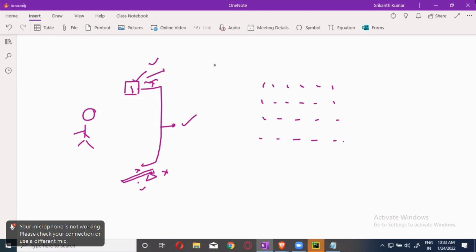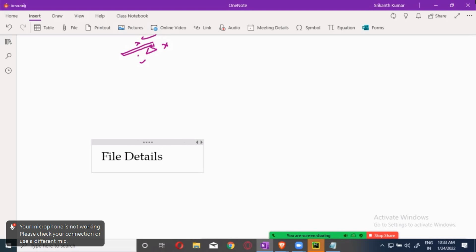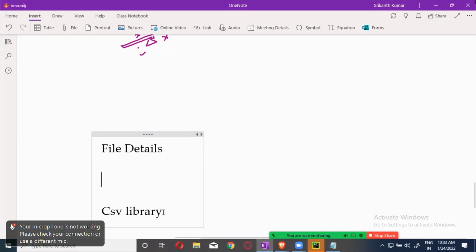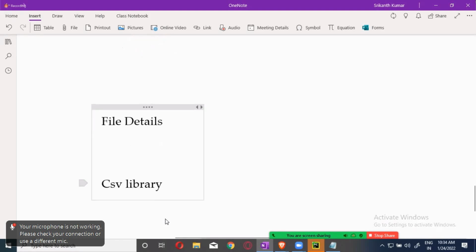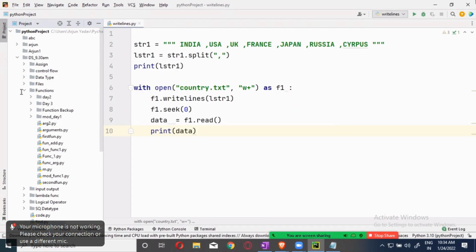Now the map is like your file details, guys. File details is the location of the file. The CSV library is like an axe, with which you can perform the operations. These two are important for us, so you have to mix them. Both are needed. So remember that point. Now let's get into our code.